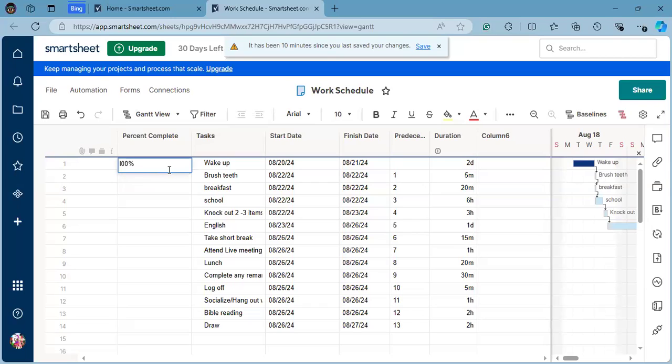All right. Well, I hope you enjoyed this lesson of Smartsheet basics. Thank you very much for joining me. And thank you to the students who took part in the exercise.